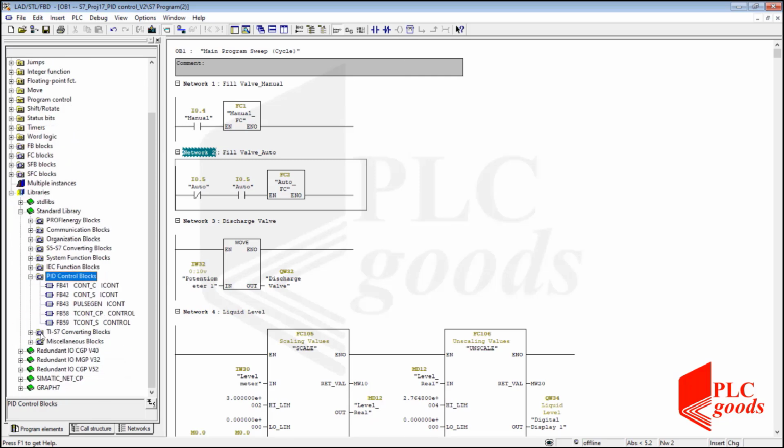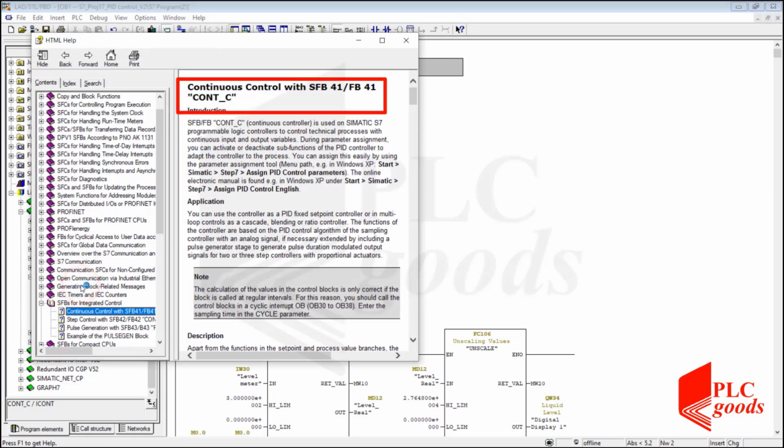As you can see, we have 5 function blocks to implement PID controllers. To implement a continuous PID, I need to select the FB41 CONT_C function block. Let's take a look at the definition of the FB41 function block in the SIMATIC Manager software help section.